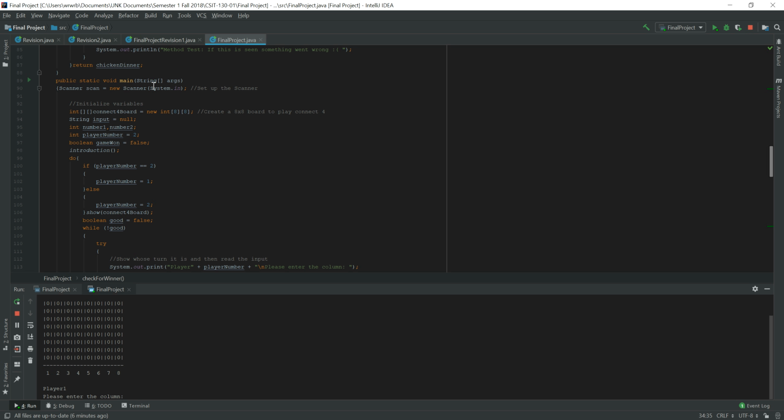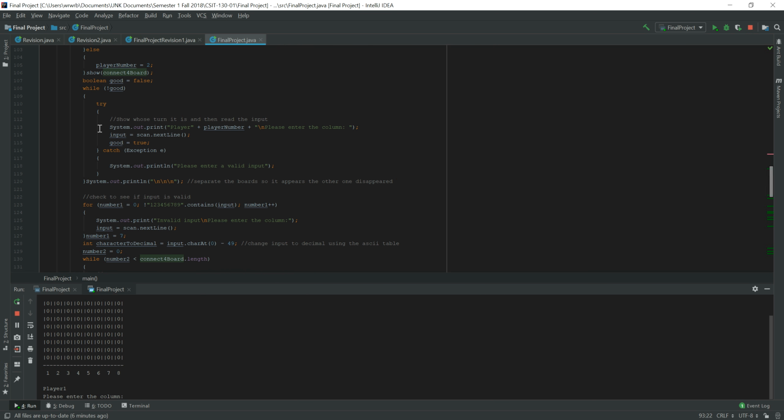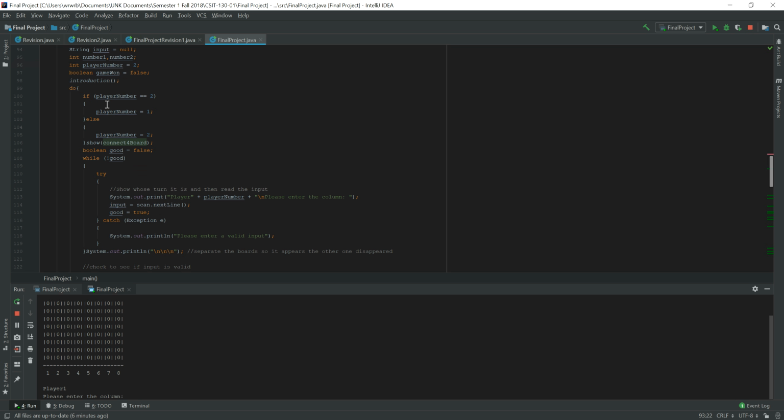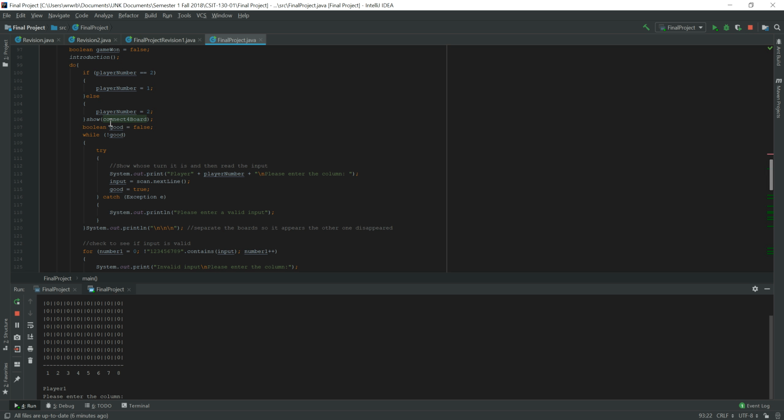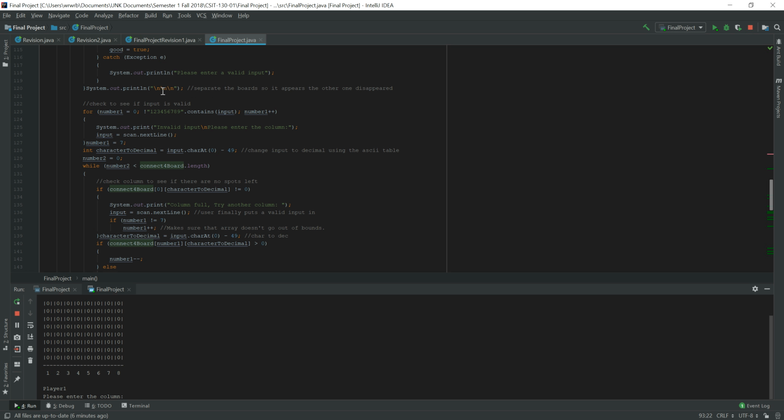So right here we have the main method. We have our scanner. We have some variables. We have the method introduction. The Connect 4 board, it's 8x8, and our string input is null for now, just because that's the way it needs to be, since I have the input inside a while and try catch loop. Right here is where it switches back and forth between player 1 and 2. This is where we show our Connect 4 board, and we print out 3 new lines just so we can separate out each board each time we print it out.